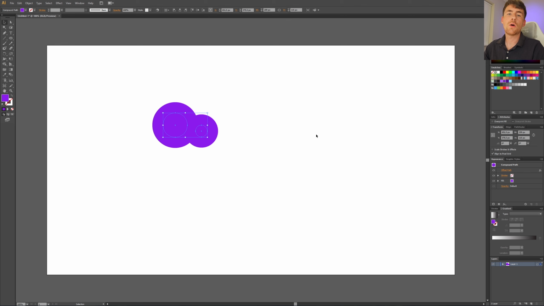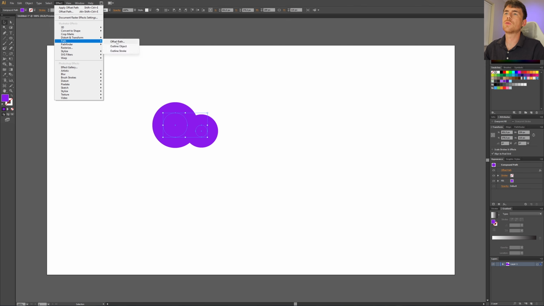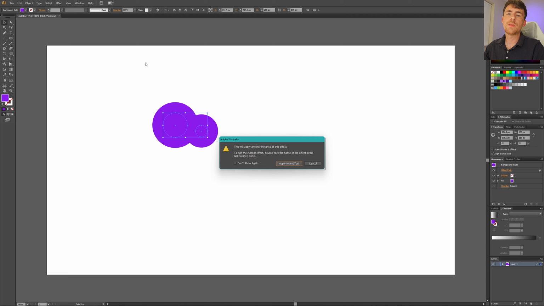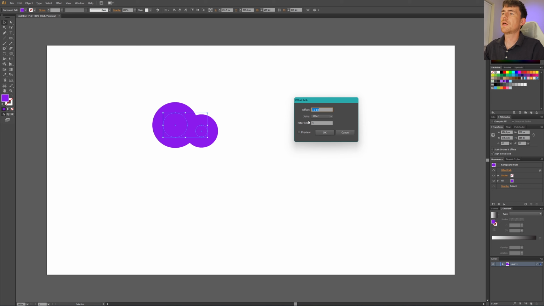Click OK. Now once again, go to Effect, go to Path, go to Offset Path again, and maybe this pop-up will show up on your screen as well. And if it does, you simply click Apply New Effect. Now type in minus and then the value that you had before, 50 in my case. Then joins again and click round, click preview, and if everything is correctly set up, you should have a connection right here. Then click OK.